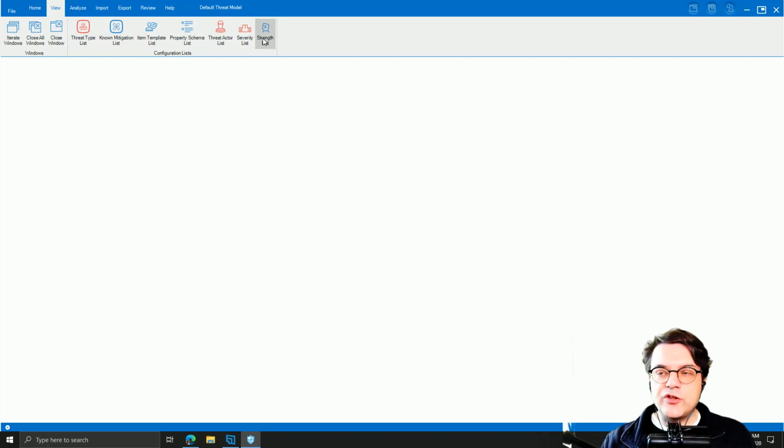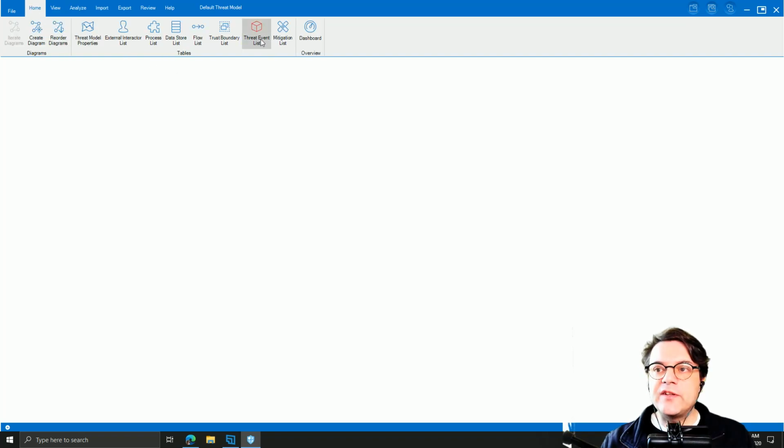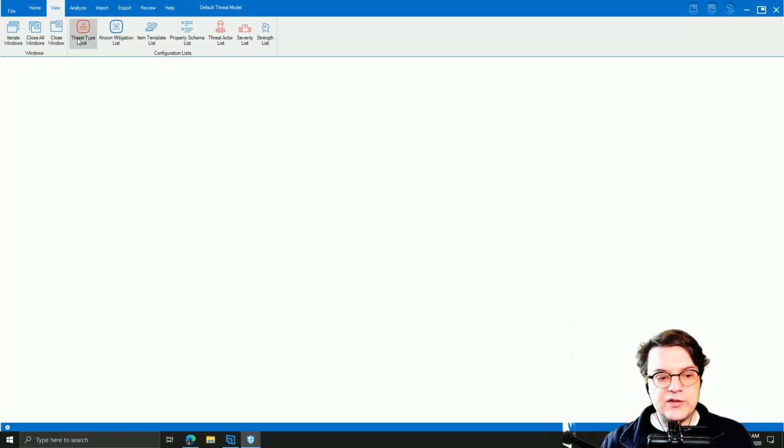Then there are the configuration lists. The configuration lists provide you a way to work with threat types. In the home ribbon, you have the threat event list. The threat event list shows you the problems that you have identified inside the threat model, the scenario that you are threat modeling. They are based on the definition of problems. So each threat event is an instance of a threat type. And you can see all the different threat types with the threat type list.